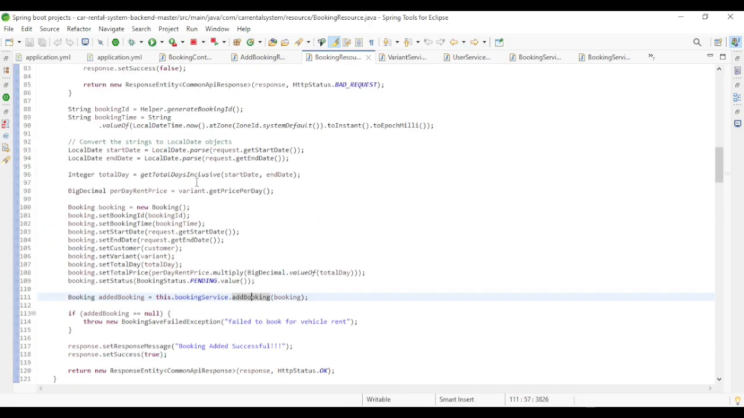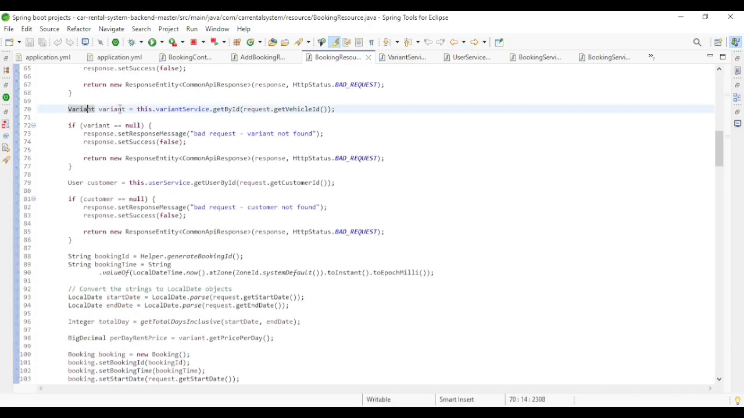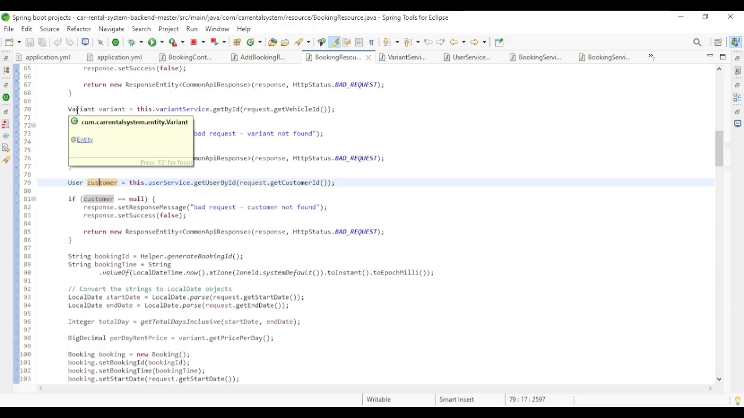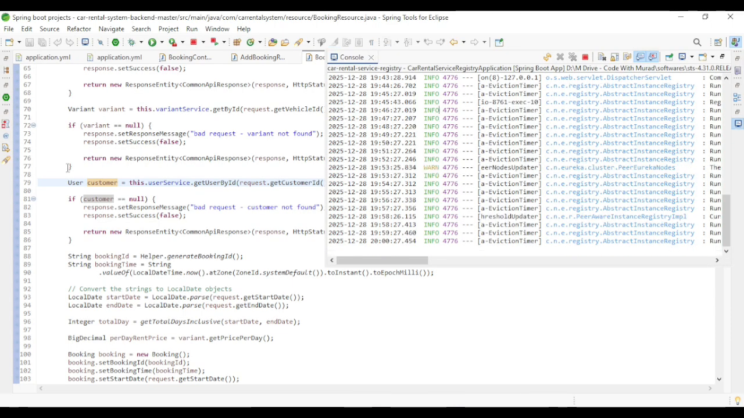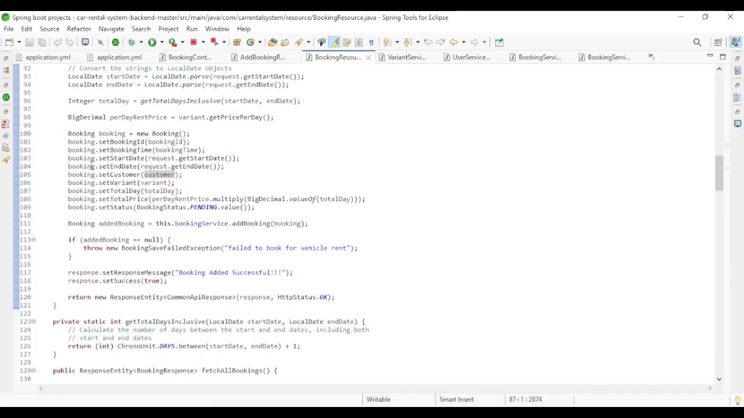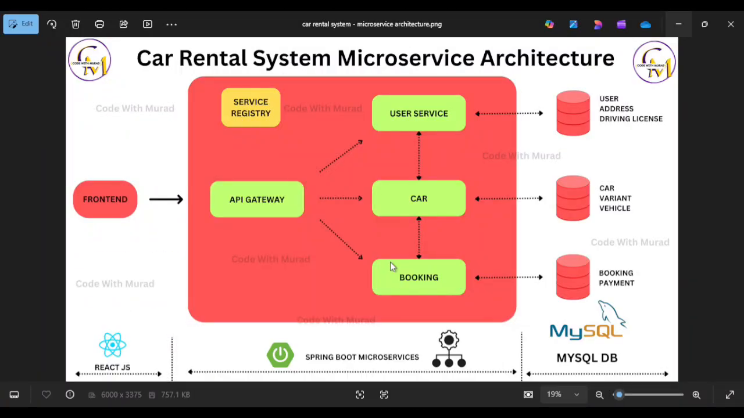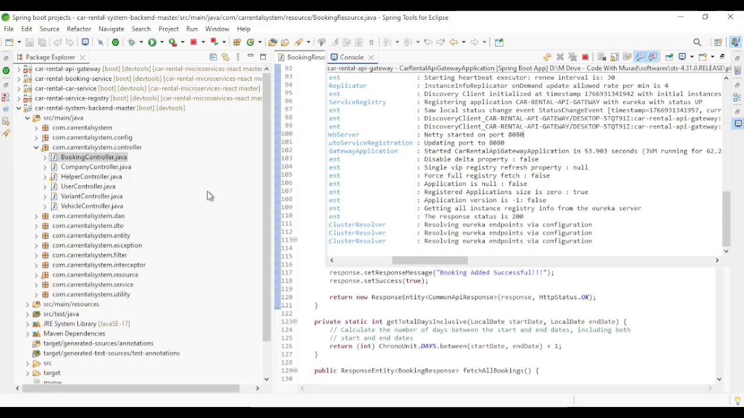So I hope you are getting my point. For the validation of the car variant and the customer detail, we simply got those details from the connected database using the repository or the DAO layer. But now the question is how that will be possible in microservices, because this booking service is not connected with the car related database and the user related database. User service and the car service are connected with those respectively. Fine. So now let's see how this internal microservices communication will happen.